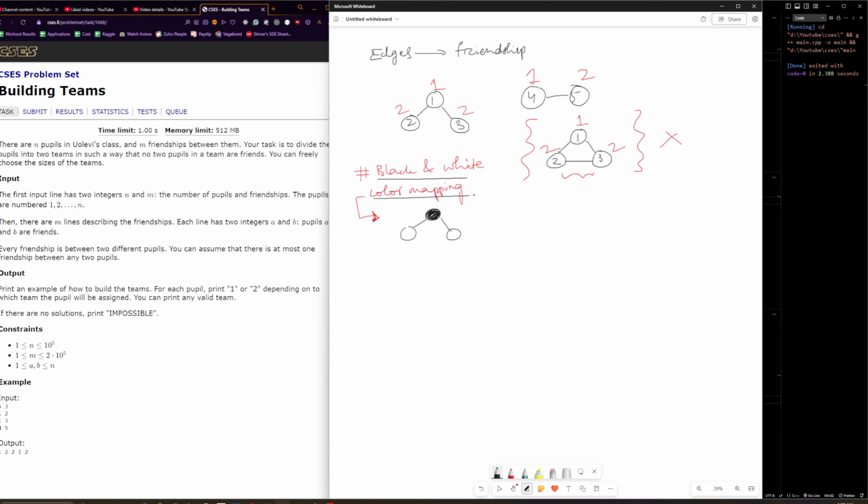Okay. Now the question comes like how we solve this. Okay. So solving is pretty easy. So we can use a DFS or a BFS kind of algorithm.